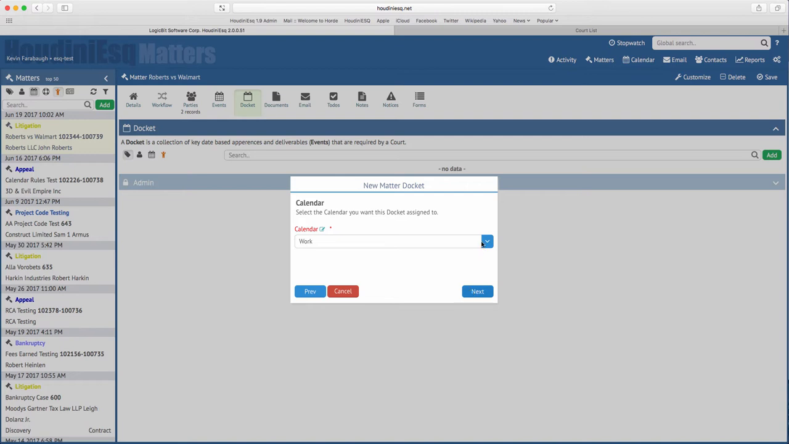So this allows you to put them on an alternate calendar if you want. We're going to go with the default work calendar, but the option is there. And then of course the staff you want to assign the Docket events to. This is going to be the responsible staff who's going to receive any alerts and notifications on these events by default. You can also add attendees later on after these Docket events have been created as well.